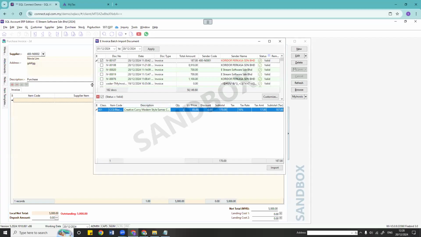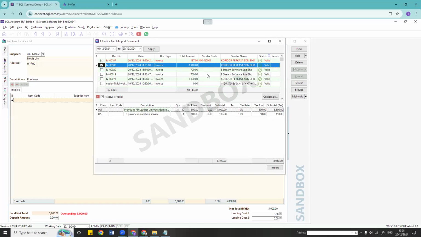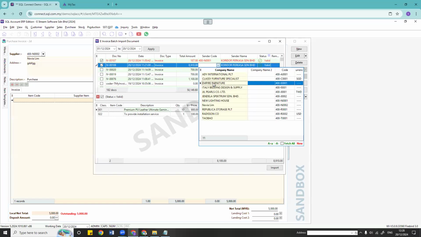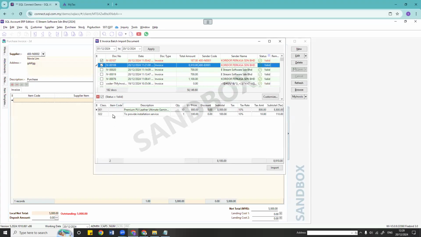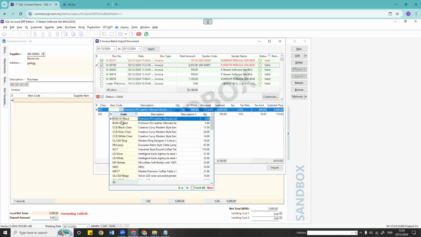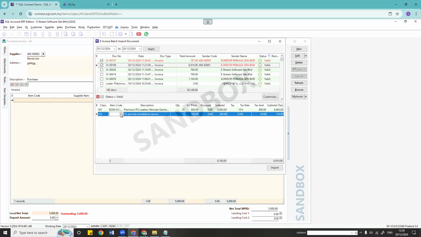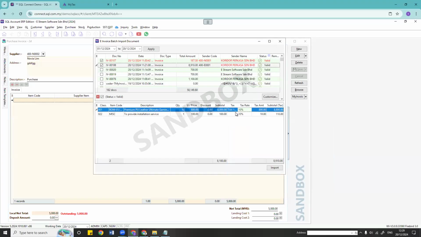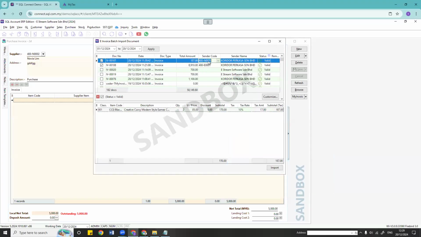So I can import as many as I want in one shot. Let me take another transaction. This transaction is Empire, and inside it has two items. This one is premium, so I map it with my premium. Next is the installation service, which I put as MISC. I import two first. After I finish mapping, oh sorry, the tax here also needs mapping. This one, tax also mapping. After I map and fill in all, then I just import.